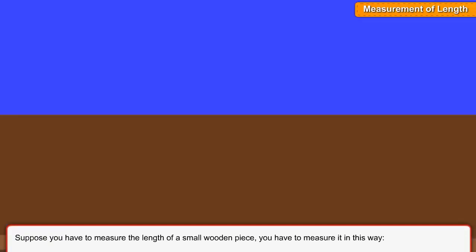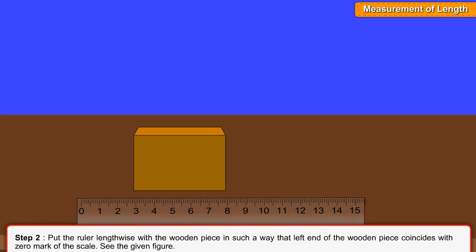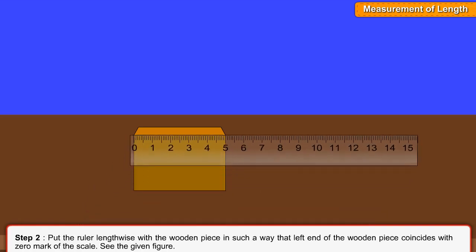Suppose you have to measure the length of a small wooden piece. You have to measure it in this way. Step 1. Take a small ruler whose 0 mark is clear. Step 2. Put the ruler lengthwise with the wooden piece in such a way that left end of the wooden piece coincides with 0 mark of the scale.